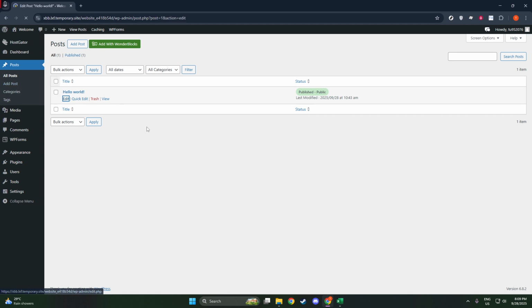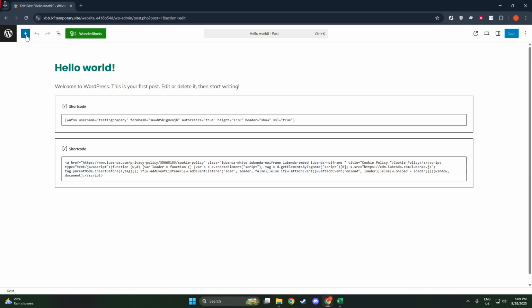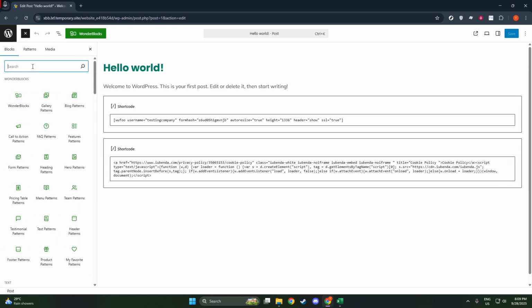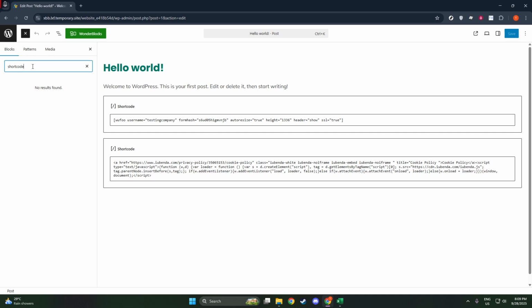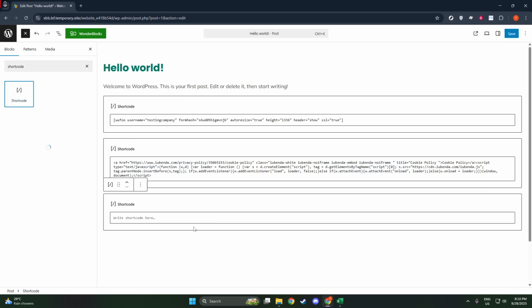The final and most exciting step is to view your page on the front end. This is your opportunity to confirm that your form appears exactly how you envisioned, functioning seamlessly and looking great for all your visitors to see. That's it. You've successfully embedded a WP Forms form on your WordPress landing page, enhancing the interactivity and functionality of your site with just a few straightforward steps.